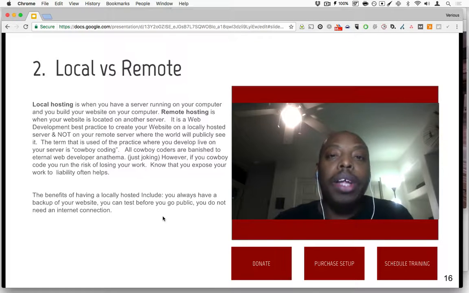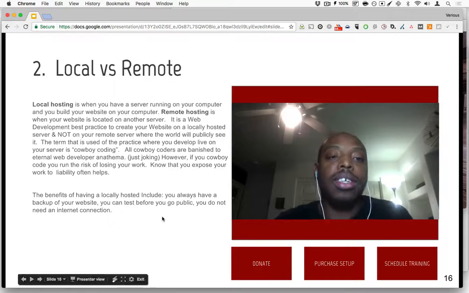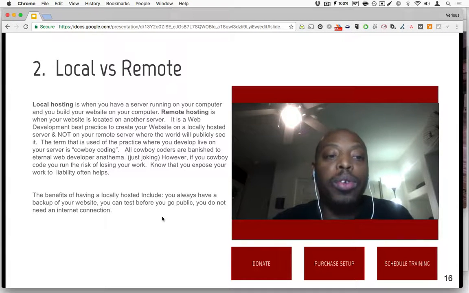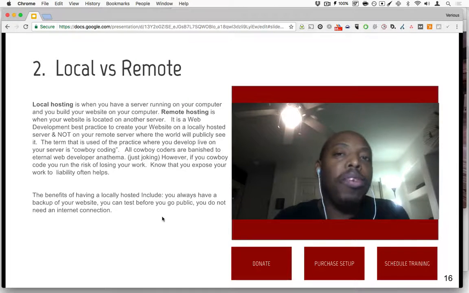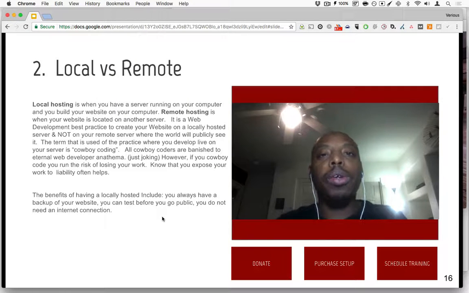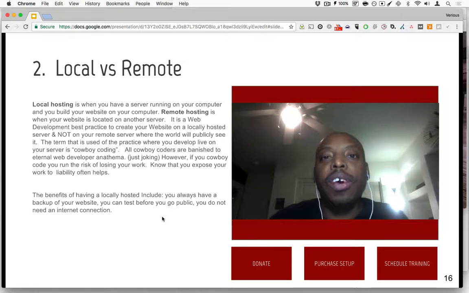It is a web development best practice for you to create the website locally, hosted on your local server and not on your remote server where the world will publicly see it. Now, there are ways to prevent the world from publicly seeing a remotely hosted website, but the best practice is to start at your local environment, especially if you're working by yourself, not on a team.